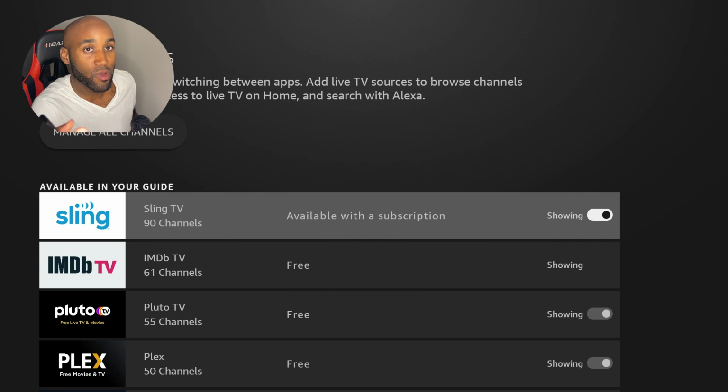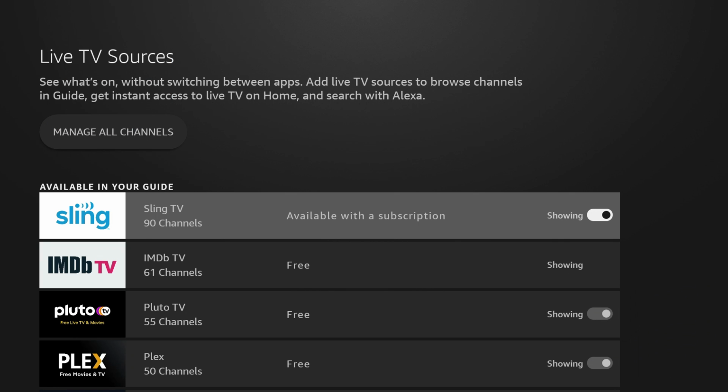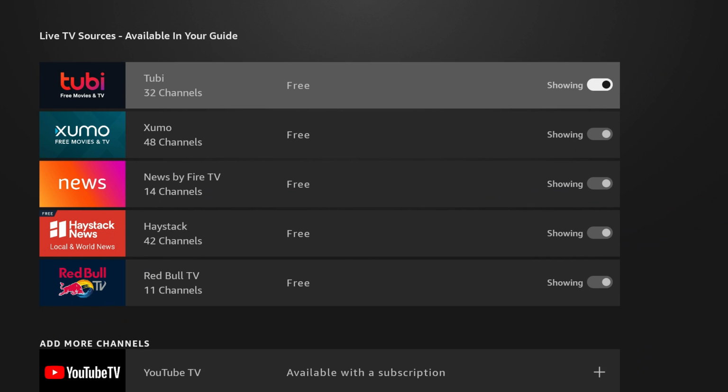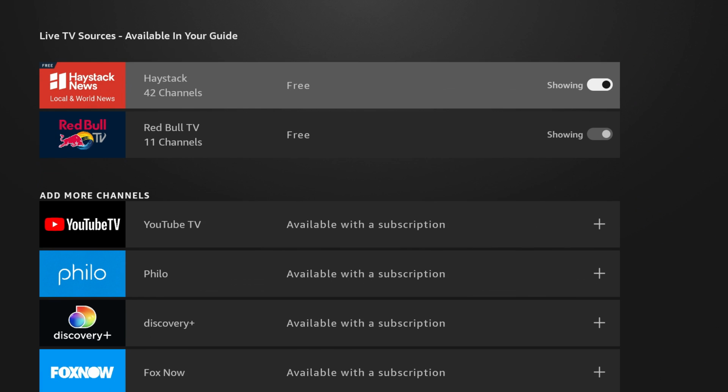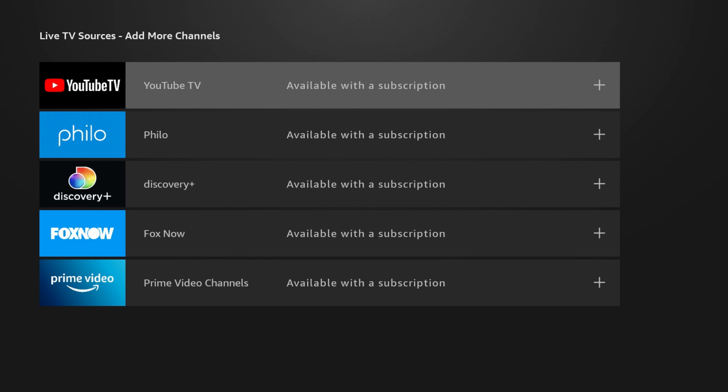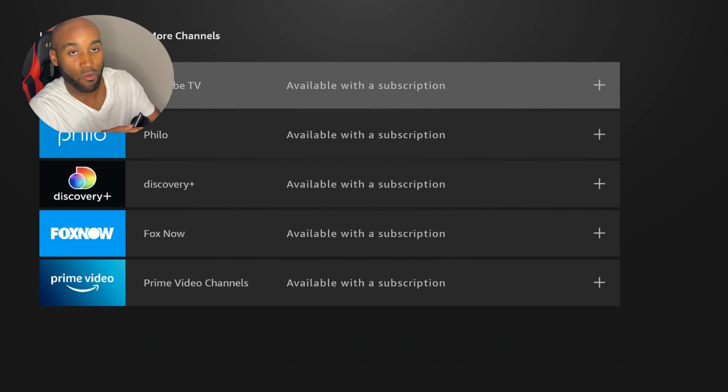And I'm gonna circle back when we do go and install these on your device. I'll show you how it looks once again, and basically it won't look like this, it'll look different. But it shows me Sling, IMDb, Pluto, Plex, Tubi, Xumo, News, Haystack, and Red Bull. Those are the ones that I already have installed. And then down below, this is where it would show a long list of all the items that I don't already have installed.